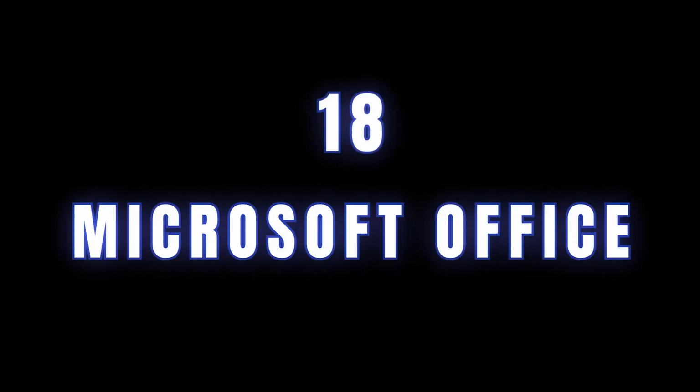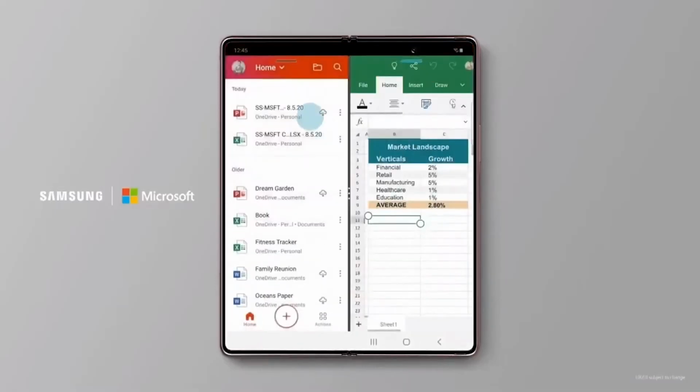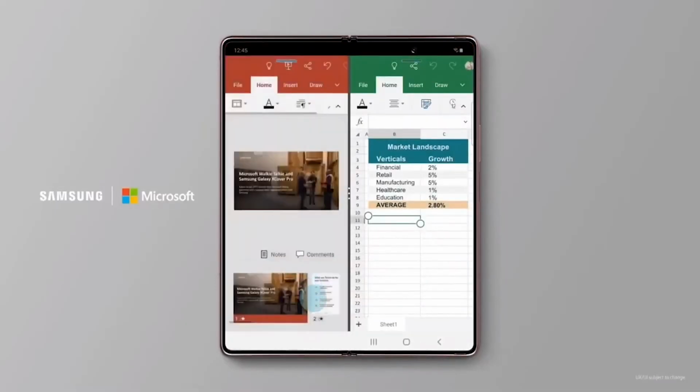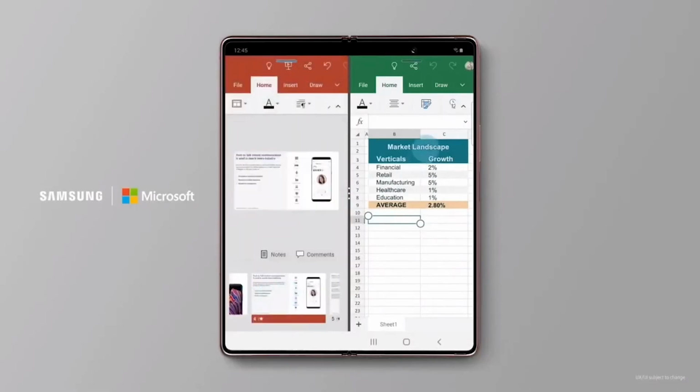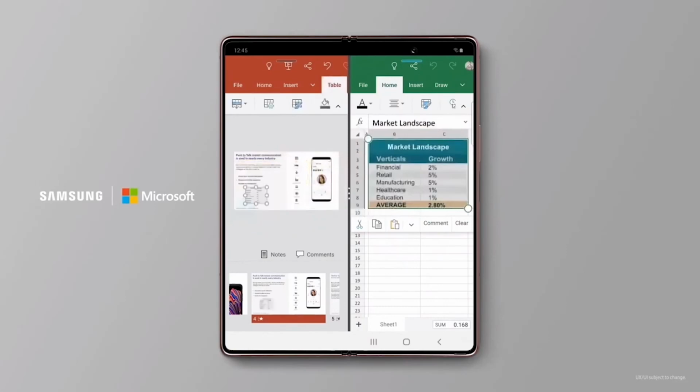18. Microsoft Office. Office comes pre-installed on the Galaxy Fold and takes full advantage of the larger screen. While not specifically optimized for the Fold, it provides a better viewing experience with the full top menu and easy document editing. The Fold-specific S Pen enhances the Office apps like Word, Excel, and Spreadsheet.